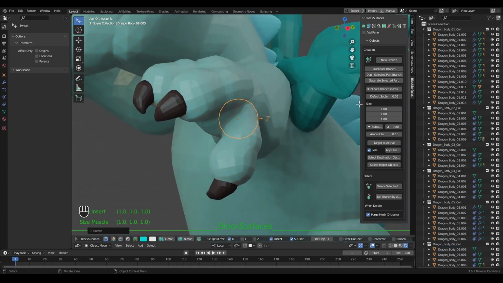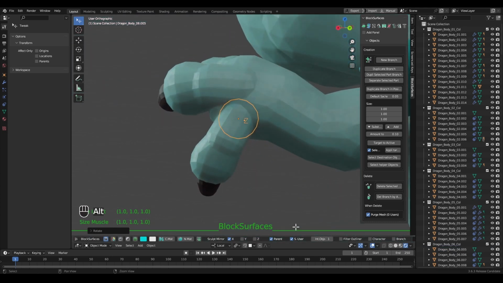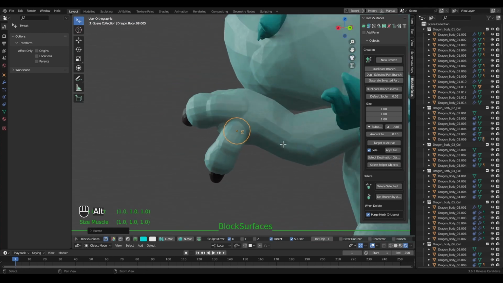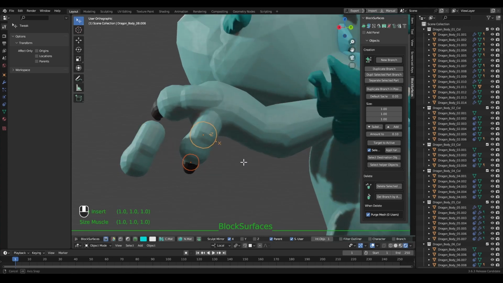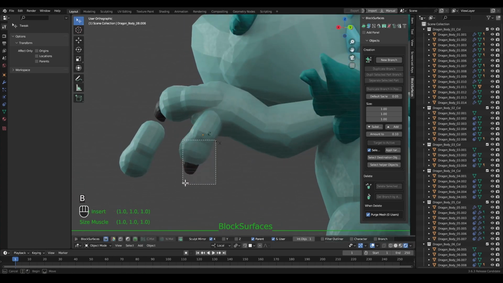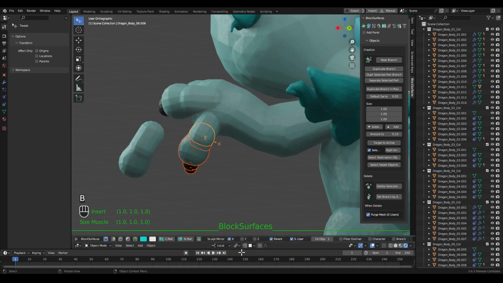Let's use the duplicate branch option, and if we have a selected branch and click duplicate, it duplicates the branch we have selected. We can duplicate several branches. For this, we select one or more objects from the branches we want to duplicate.